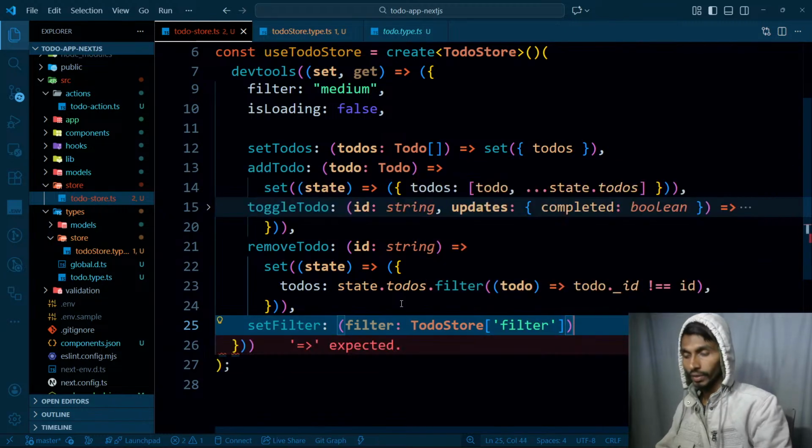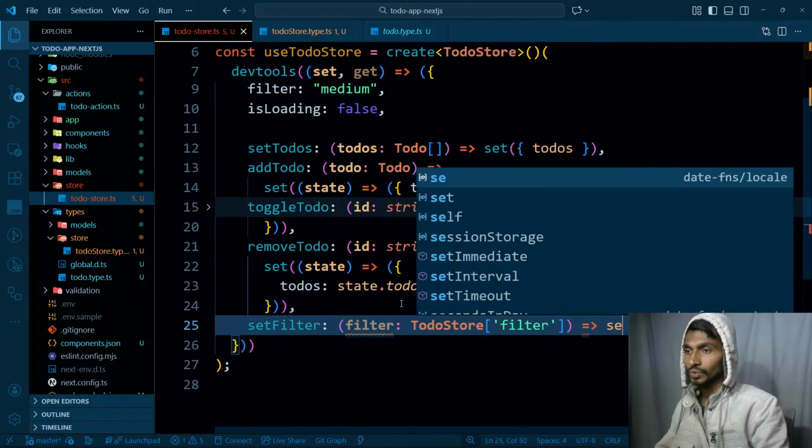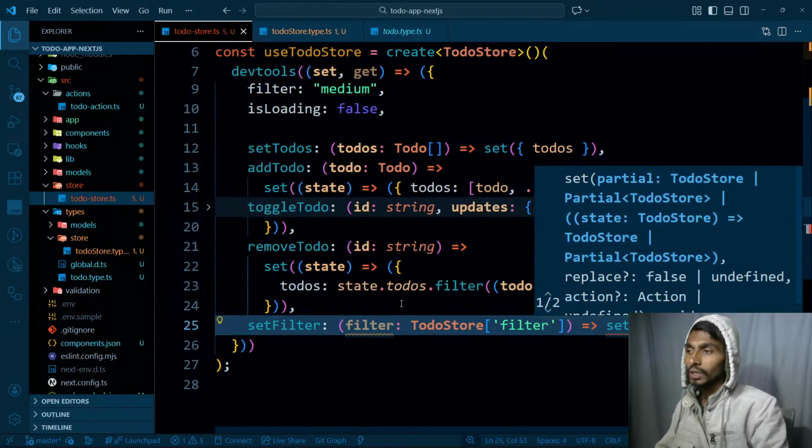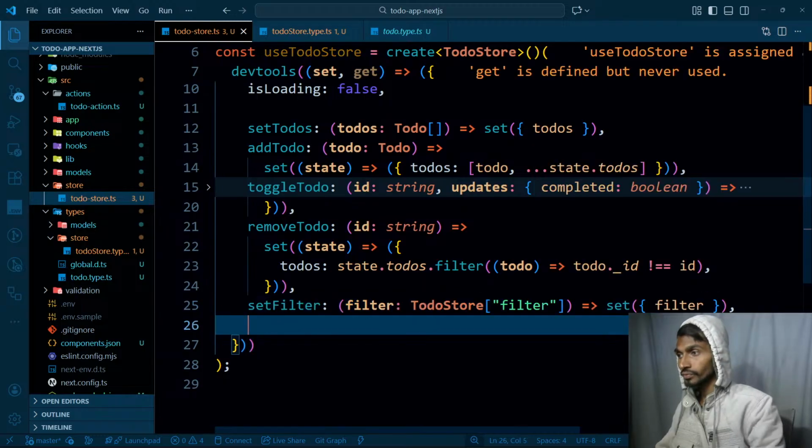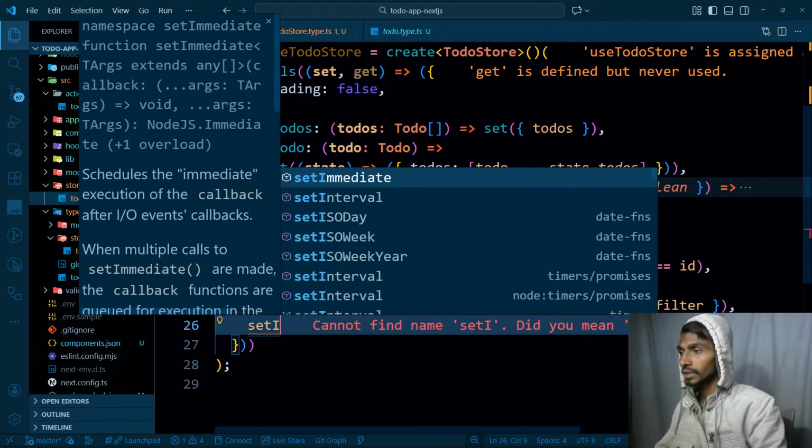Once it got that value, I will be setting that. So set, what do I have to set? I have to set the filter. So filter is going to be equal to filter. So I can even make it like this. Fine. Okay, then what is the next thing? Next thing is the setter isLoading.